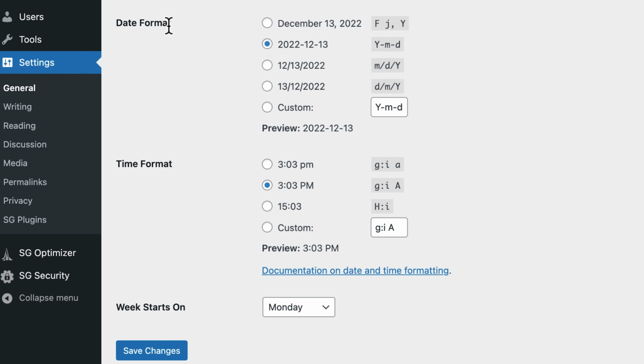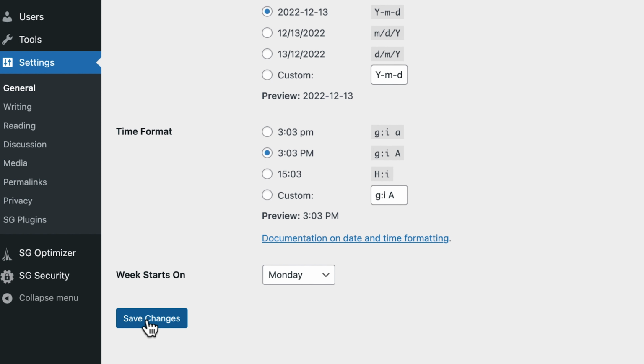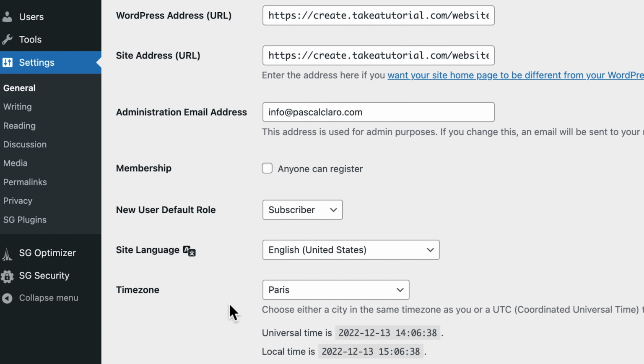Down here, you can choose the date format and the time format. They are really important because they will be used also for plugins and functionalities. For example, if you will have a blog later on, all dates will be displayed like this, and time will be displayed in this time format. So choose the one you prefer, and then you can save changes. Okay, so these were the most important things to do under settings and under the general tab.